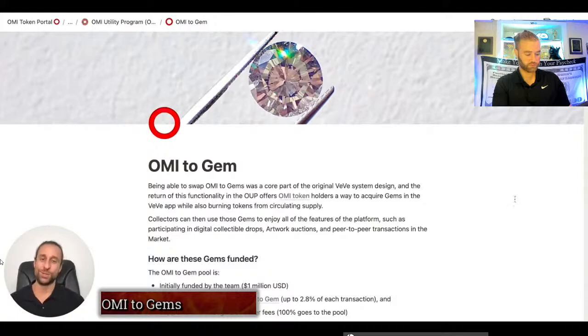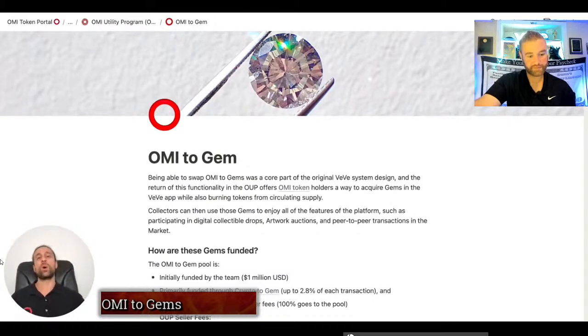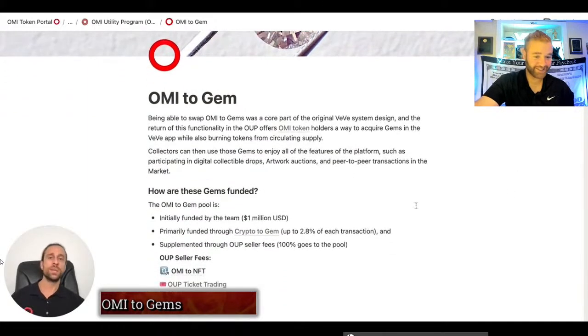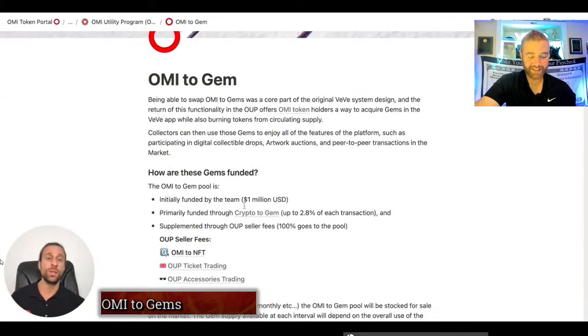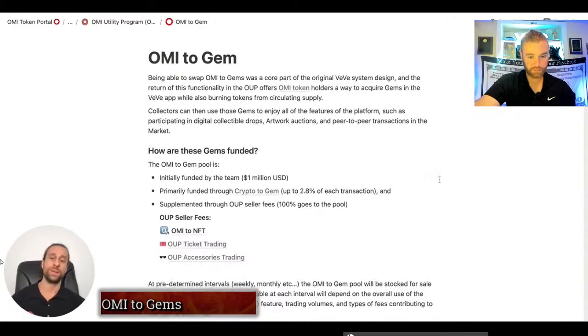I'm really excited to share this with you because it was one of our original tokenomic designs and obviously gave OMI token holders a way to get into the VeVe app and use their tokens to buy collectibles. Now, there's a whole range of reasons that had to be removed from the original plans, but thankfully we have found a really creative way to reintroduce that token utility. OMI to gem is back. So as I just mentioned, these gems are funded initially by the team with $1 million worth of gems. Then they'll be primarily funded through the fees collected on crypto pay-in and supplemented through OUP seller fees, which we'll get to.